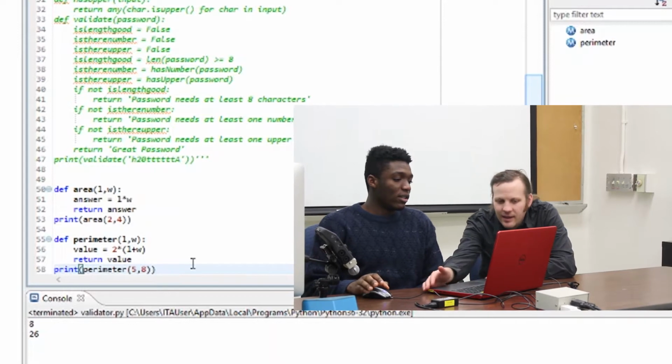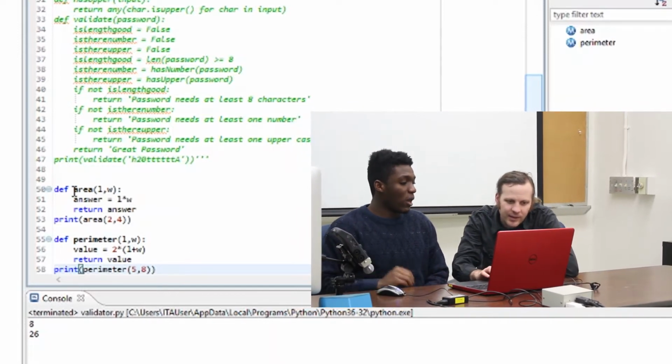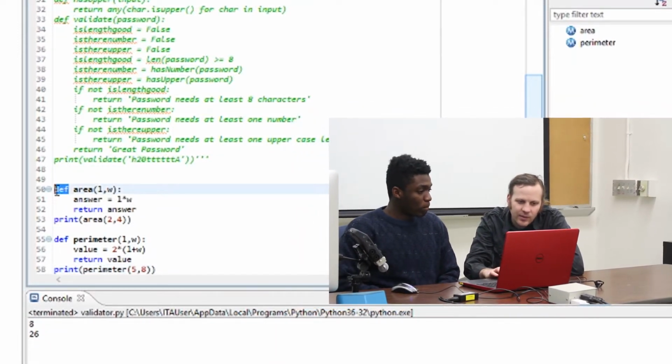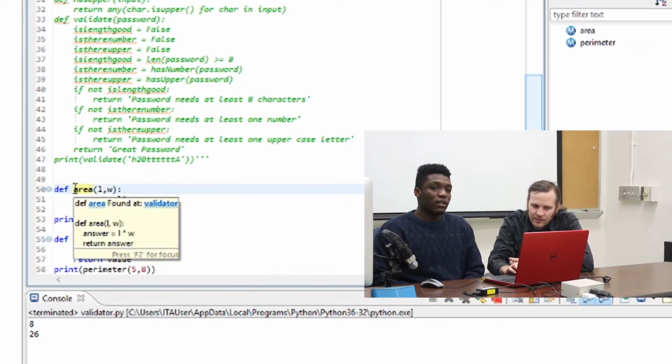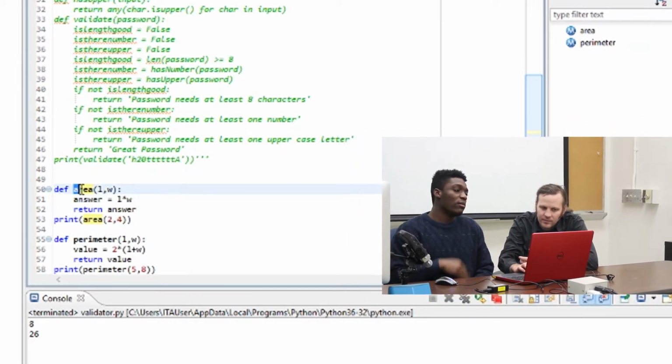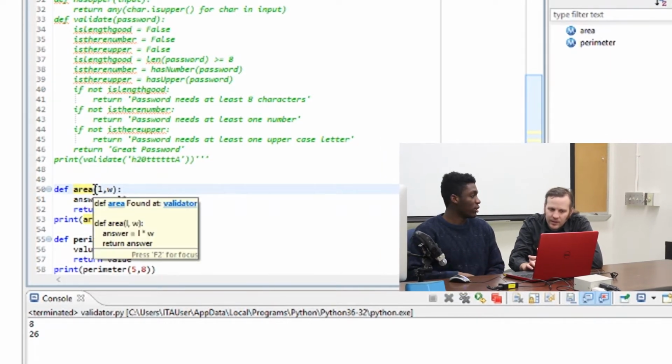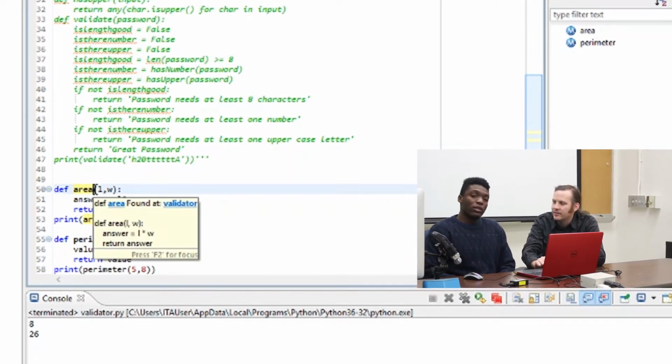So these are just simple formulas that you can do. Yeah, let me review this a little bit. So we want to use our own function, so we use DEF. To define it, yes. That's the first thing. If you don't have DEF, the program doesn't know that you're defining a function. And then we get to name it whatever we want. You can name it whatever you want.